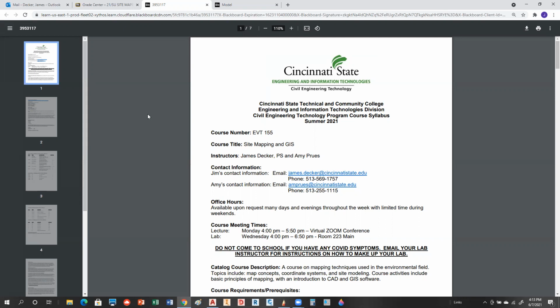My contact information is right there. james.deckert@cincinnati-state.edu is my direct email, and then of course 5691-1757 is my direct line. Amy is an adjunct instructor. She does work, I believe, at the EPA, but she does have that Cincinnati State email, so she can be contacted there. Or you can contact her by phone. I believe that's her personal phone. So if you need to get a hold of her, that works well.